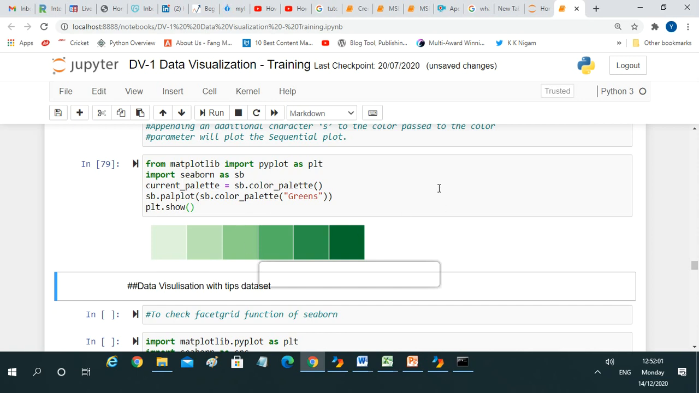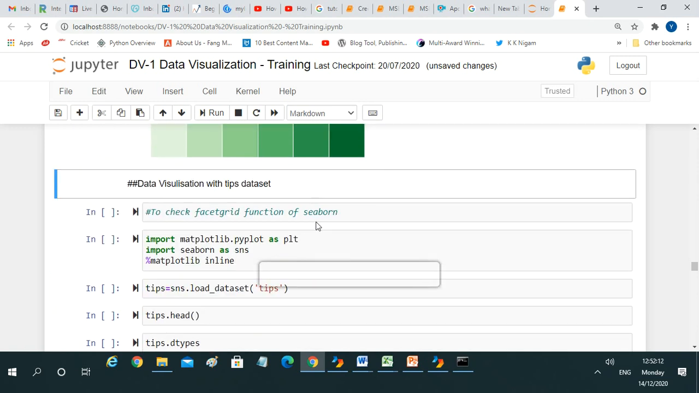Now this is just for information, not that we are going to use it right now, but if need be, we can make use of these different shades of the color. Now in this case we have used the green color.